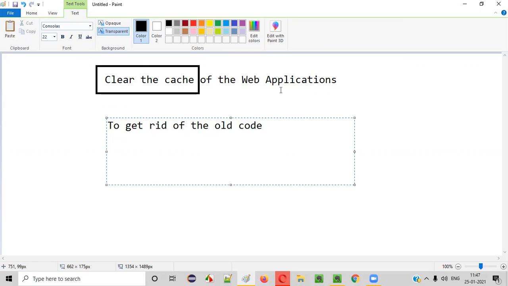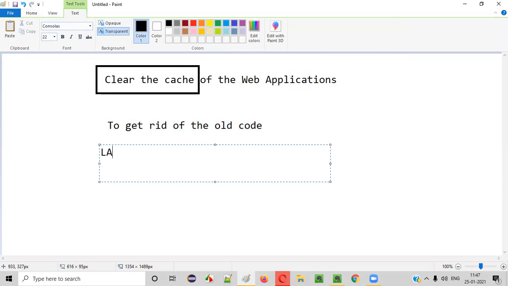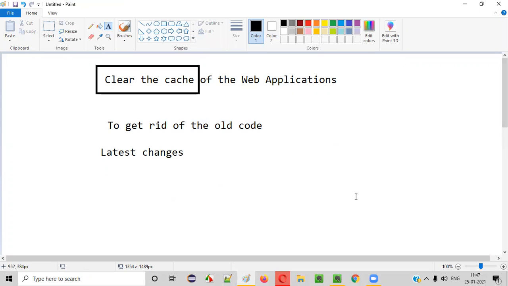In our machine, there will be some old code related to CSS and JavaScript. Because of that, whatever the latest code changes done by the developers will not be reflecting. Sometimes developers say that some defects already got fixed, and they want you to test in the latest version of the application. You take that application, but when you are testing, you still see the defects coming up.